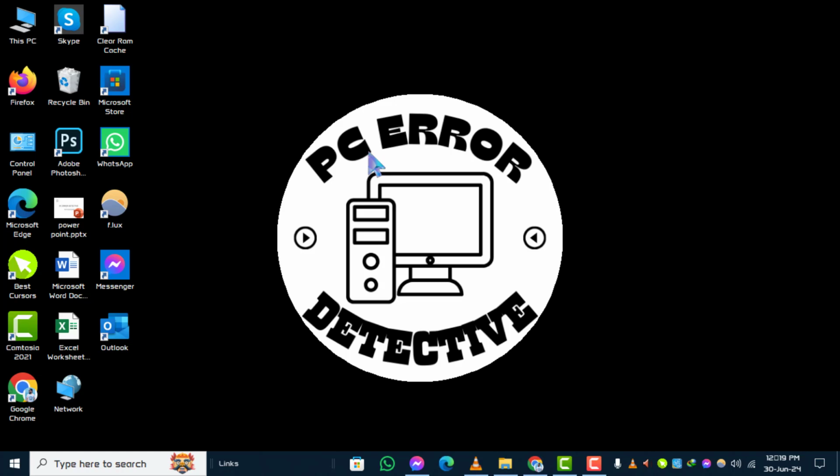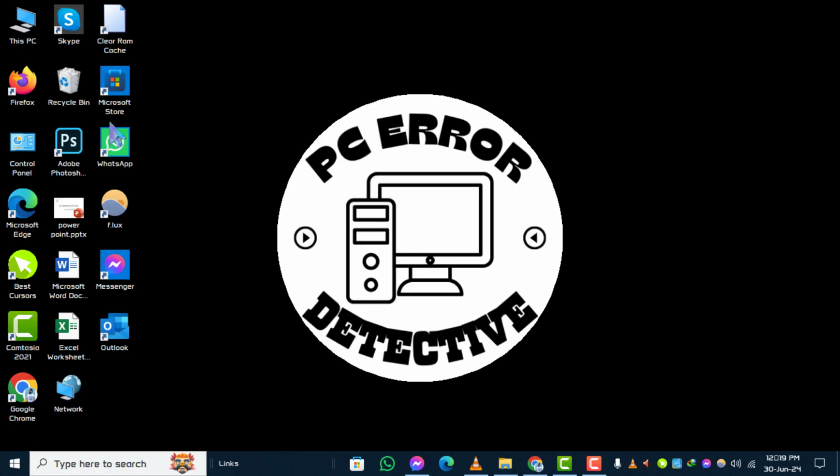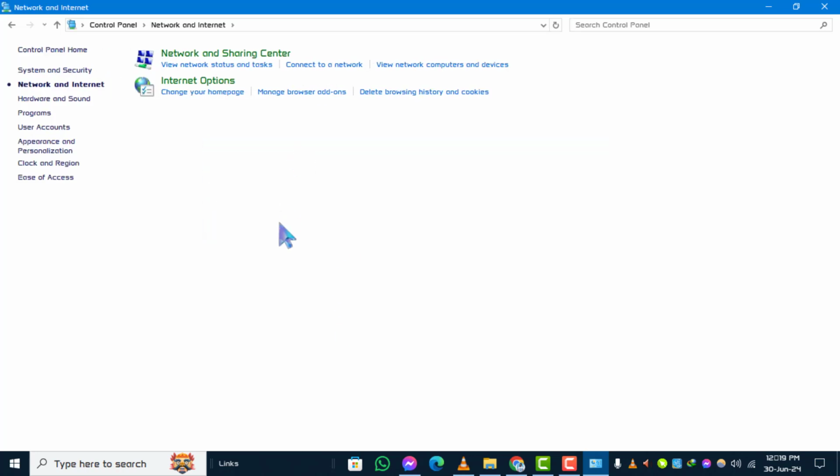Step 1. Begin by clicking on the search box and type Control Panel to open the Control Panel. Step 2. Inside the Control Panel, navigate to Network and Internet. Step 3. Within Network and Internet, locate and open Network and Sharing Center.